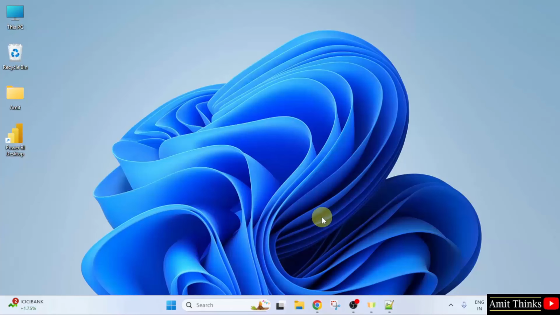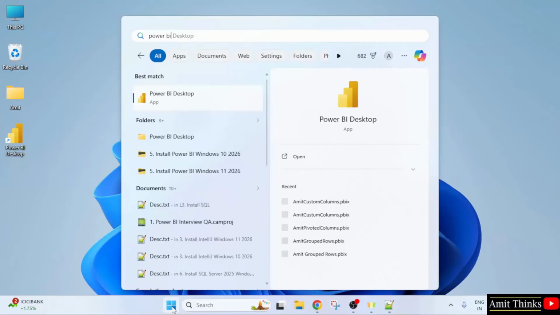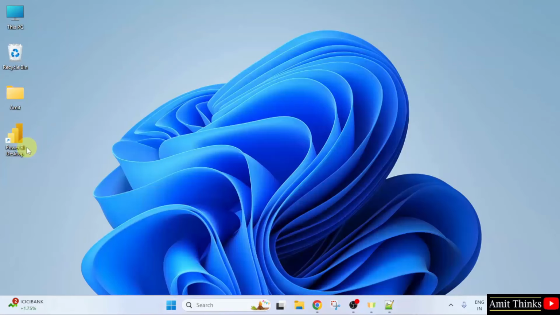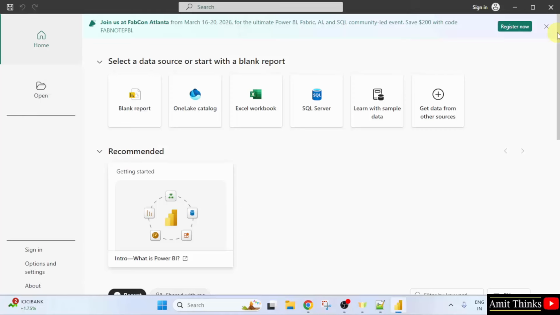Now if you want to open Power BI, you can either go to start and type Power BI. Here it is, or you can double click the desktop shortcut. I'll double click this. Now Power BI will open for the first time. So Power BI opened.